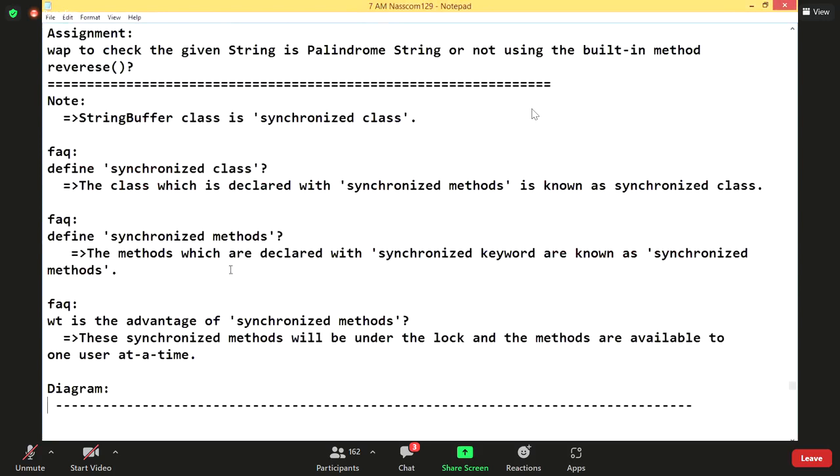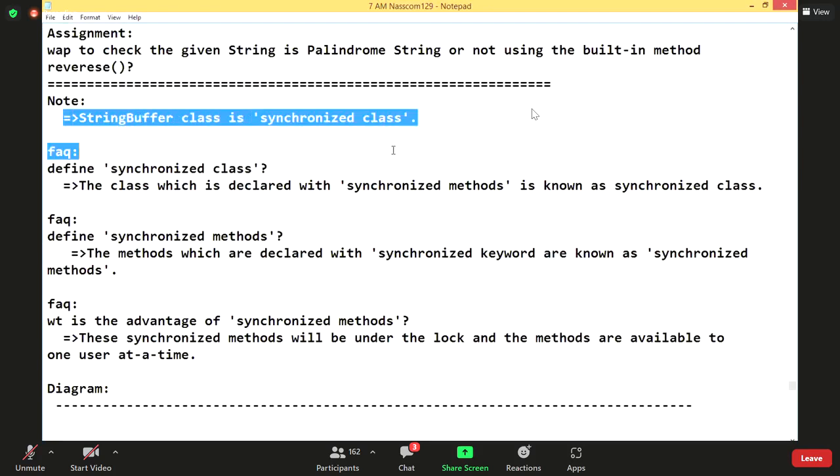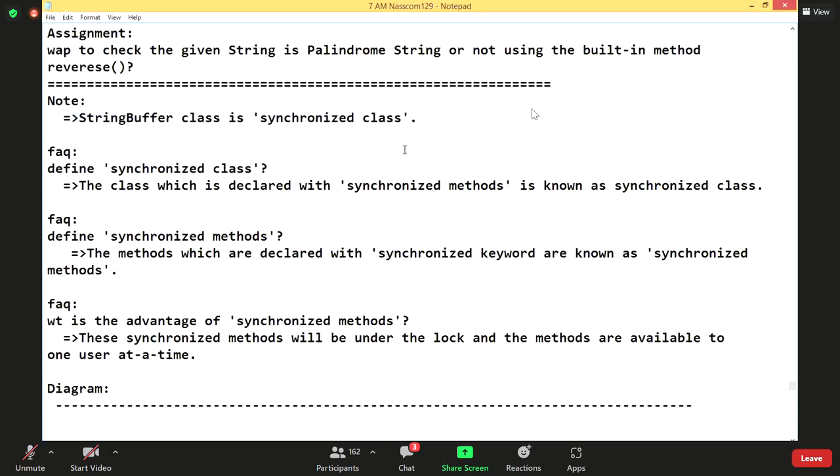So finally, what happened now? Sir, the StringBuffer class is used in multi-threading applications in real time. When normal programs are there, you can use the String class or the StringBuffer class, no issue. But StringBuffer is specially designed for multi-threading applications because StringBuffer is a secured class. Understood now?